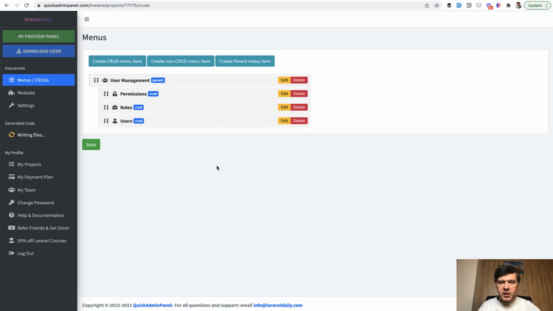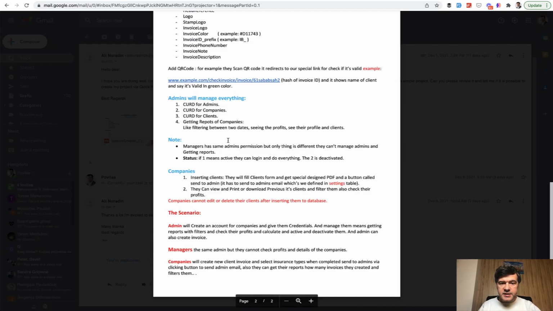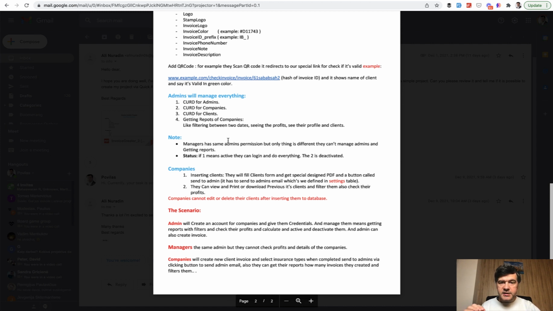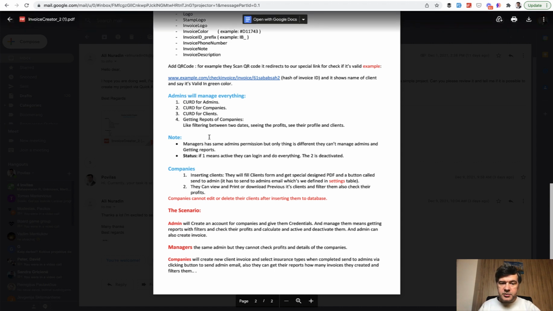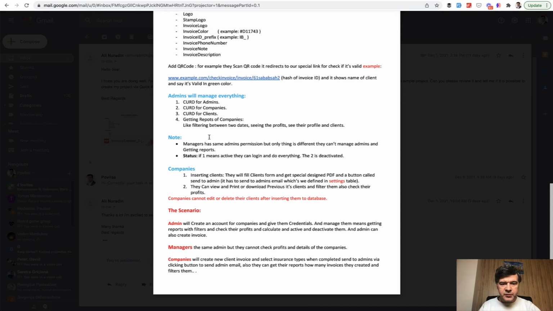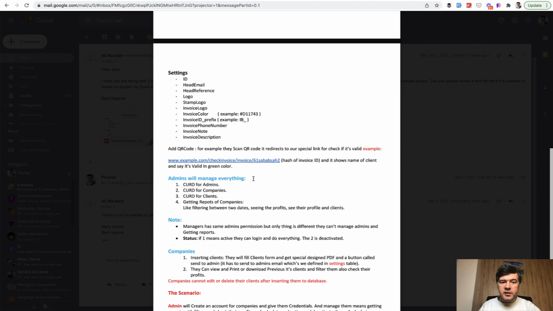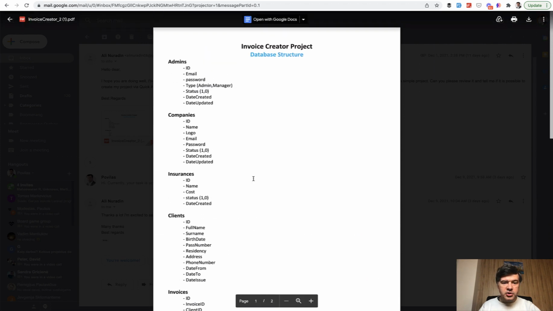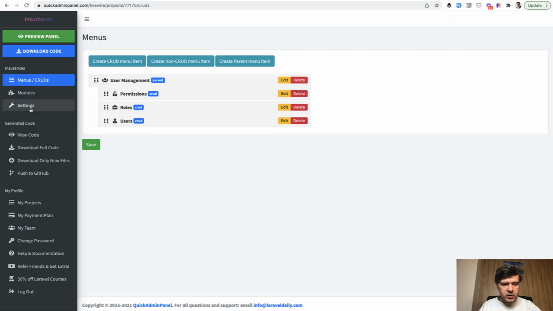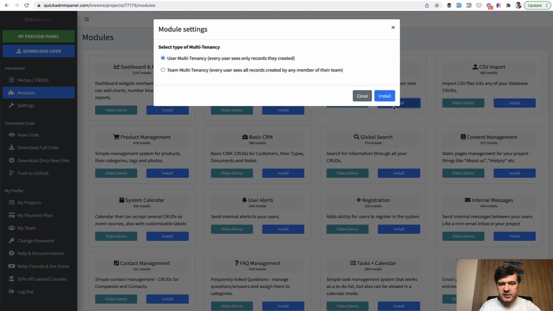We create the project, and the first thing that we'll need to install is the multi-tenancy module for teams specifically. Multi-tenancy means that each user will be able to access only the records that they created. And we have 2 types of multi-tenancies, for users and for teams. So in the case of this project, there will be companies. So each company will see only their clients and only their invoices and only their insurances. In this case, the author even added email password to companies, but it makes more sense to have users with email password, which could belong to a company. In our case, it's called team, and team may have more users in the future. So we go to modules, we install multi-tenancy with teams.